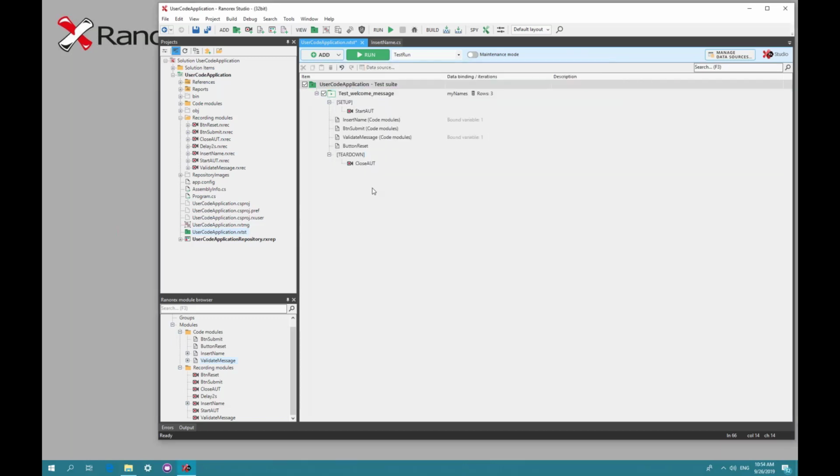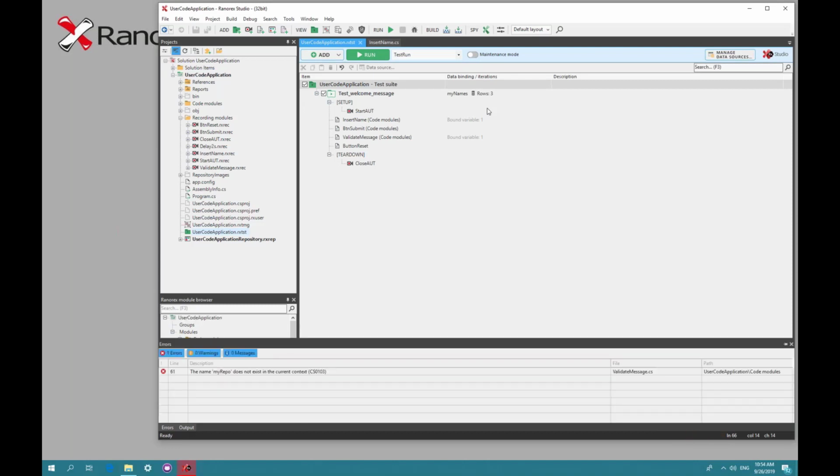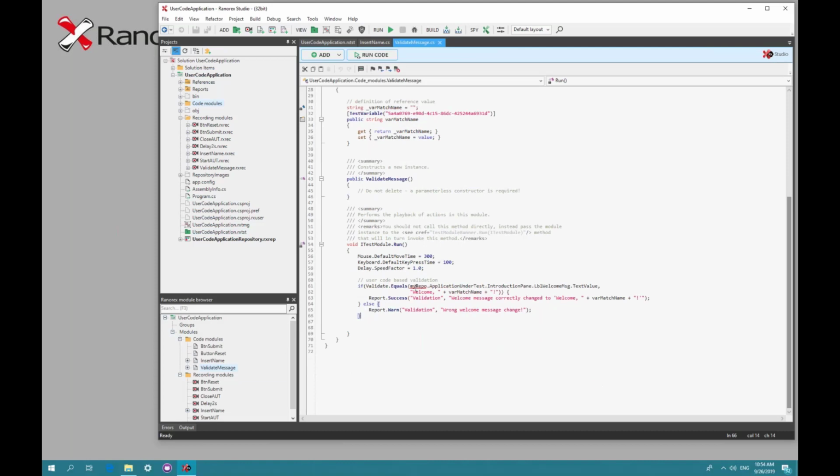So that's how it goes. Yes, and it should be working now. So let's run this test and see if it's working. Oh, there's something wrong with my code snippet, I guess. So let me step inside here.